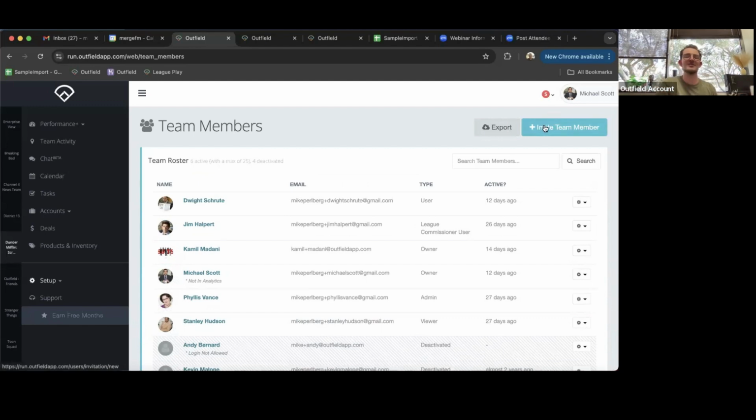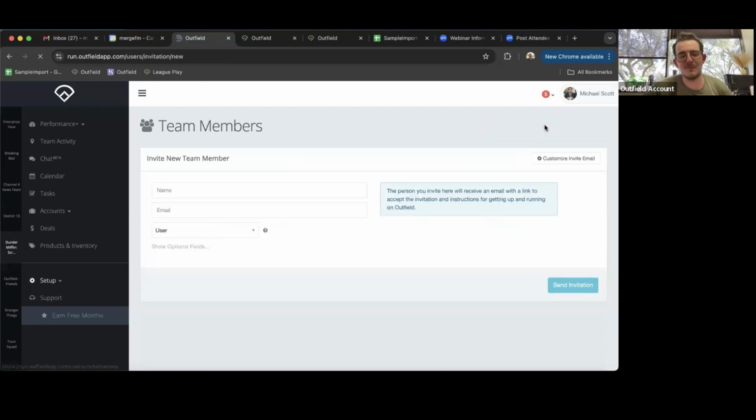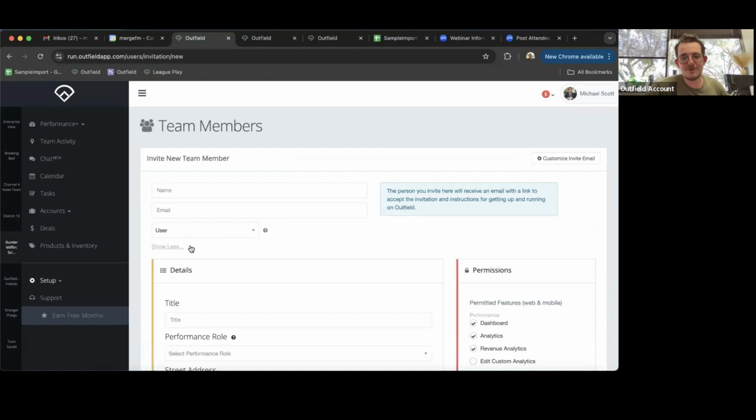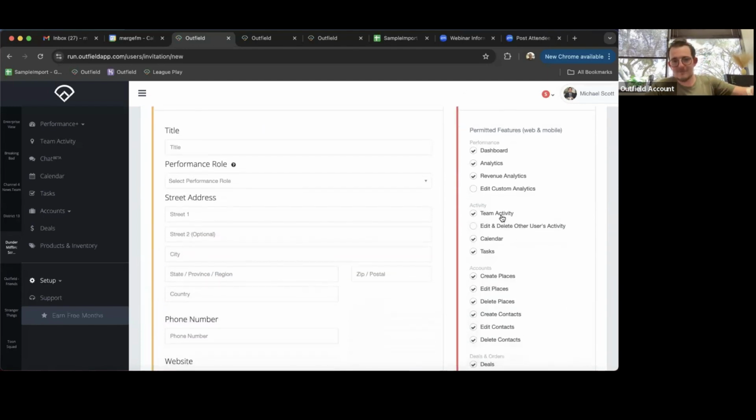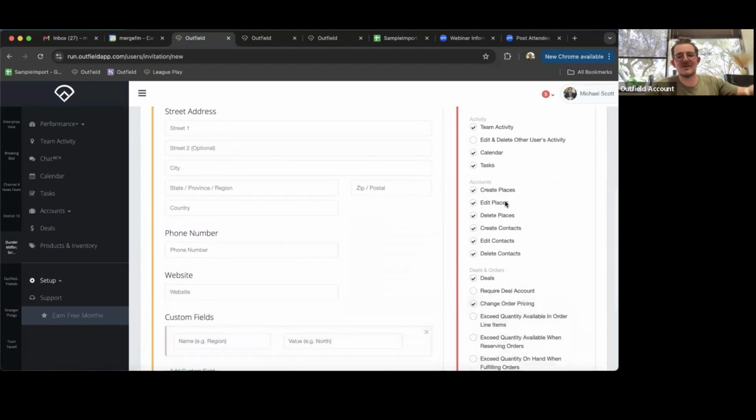Obviously, inviting team members here is super easy. Just click invite team member there in the upper right corner, put in their name, their email address, and set the permission level that you want them to have access to. If you want to be a little bit more granular with that permission level, click show optional fields here. You've got your permissions, right? So you can edit basically any page that your team members have access to.